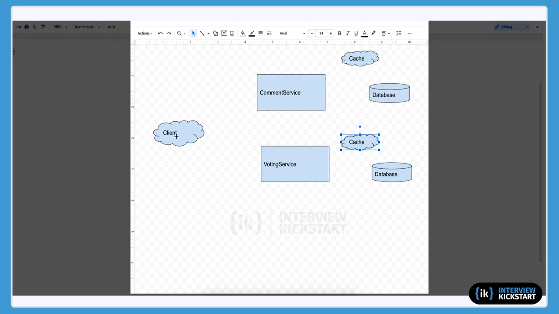So the request will come from the comment service. If the request is for adding a comment, it will come to the comment service, and if the comment ID is there, then we will get it from this cache. If it is a read request, then we will try to see in the cache. If it is there in the cache, then we'll get it from the cache. Otherwise, we'll go and see the database.